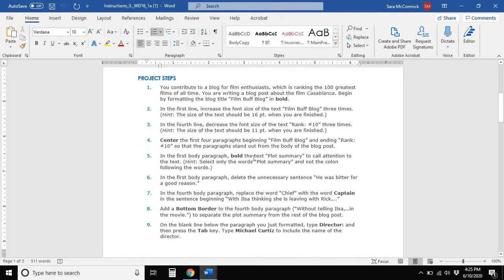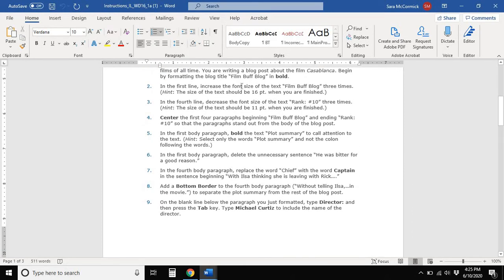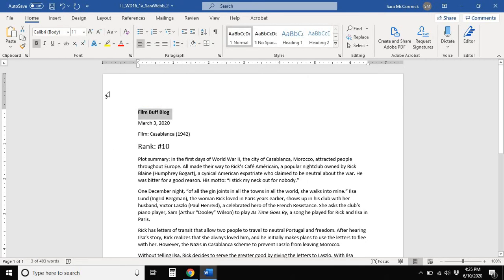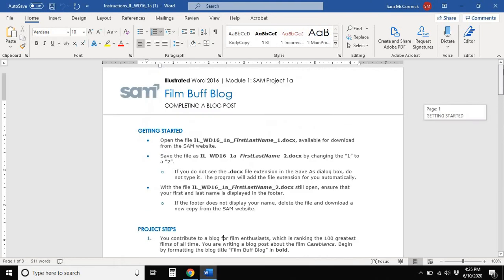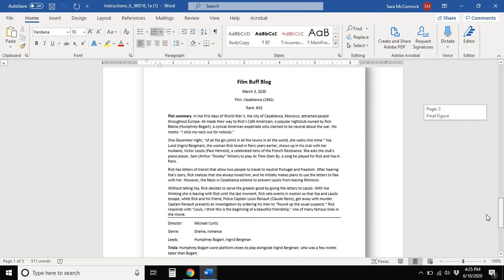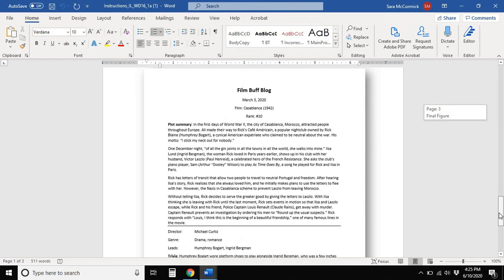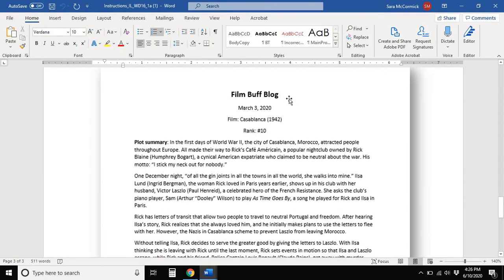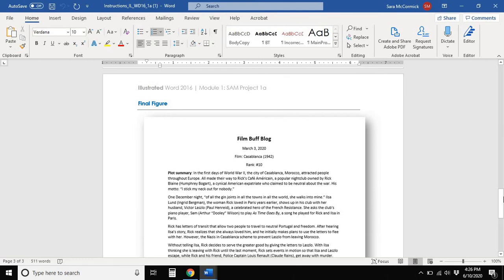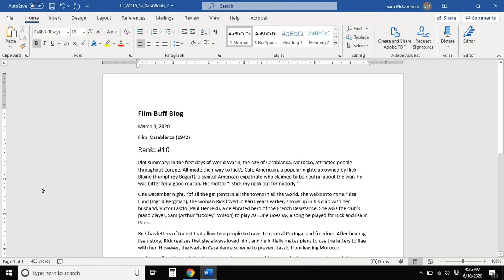Okay? Again, you can go back and reference that whenever you need to. Okay? Go to the second instruction, the second step. In the first line, increase the font size of the text Film Buff Blog 3 times. The size of the text should be 16 points when you are finished. So I'm going to come over here, going to highlight that, then I'm going to increase it to 16. Bingo. Okay. What you can reference when you are doing this, at the bottom of the instruction sheet is a picture of what the final product will look like. So if you are wondering what it should look like, this is what it should look like. Okay, so obviously mine doesn't look exactly like that. I'm sure there will be another step to center it, but you can always, always, always cross-check it with this final figure.